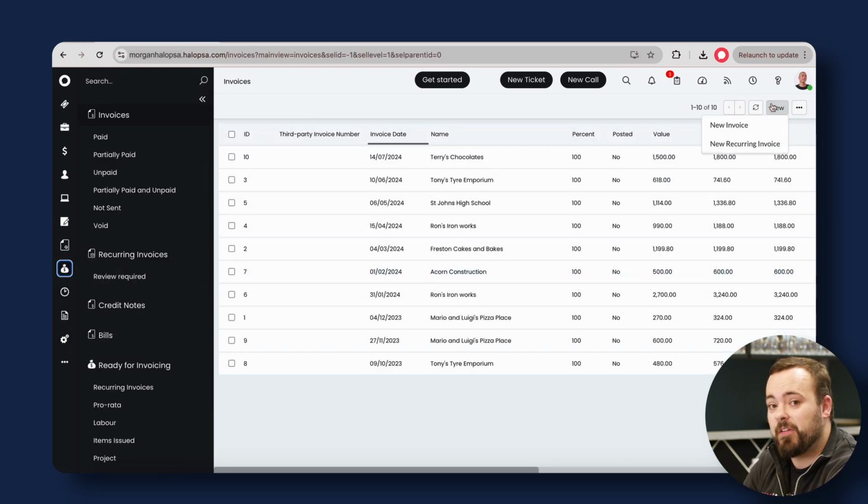So there are a variety of ways to create invoices in HaloPSA. I would refer to the billing section of our academy or checking online to have a look at the different ways that invoices can be created. For this example, I'm going to follow arguably the most straightforward method of invoice creation. And I'm just going to go to the invoices module, click new, and create a new invoice just in here.